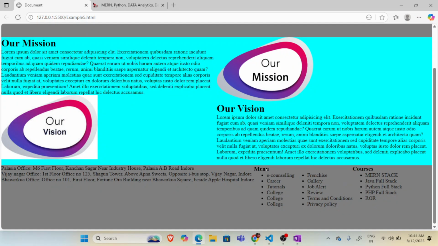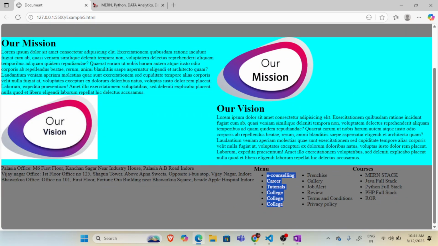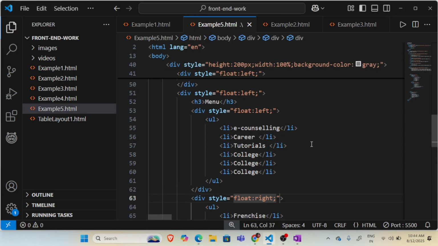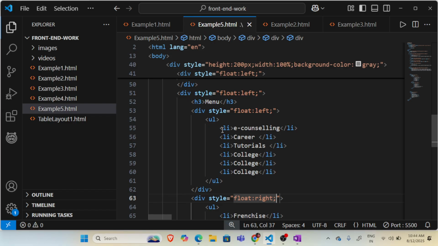Okay, now you can see here it is managing properly. And I will provide the margin and padding, then it will manage properly. So this is a menu: e-counseling, career, tutorials, college. Here I will also use many CSS properties to align the internal content.